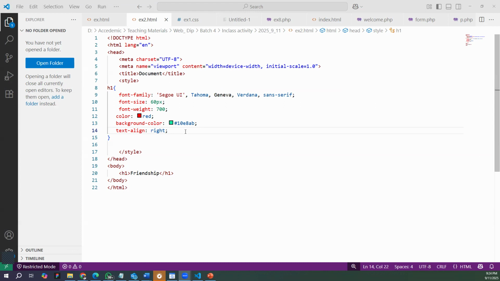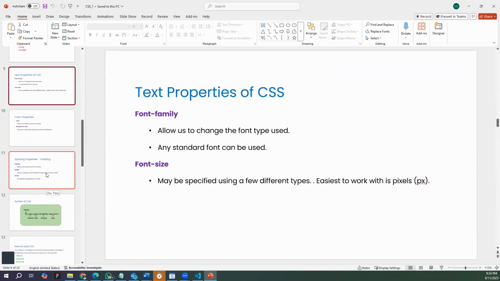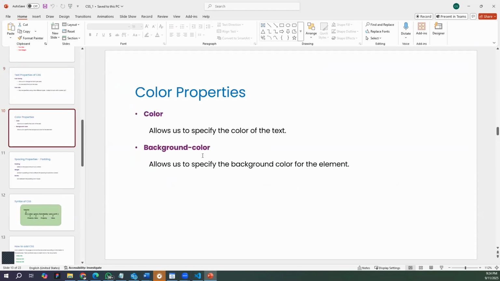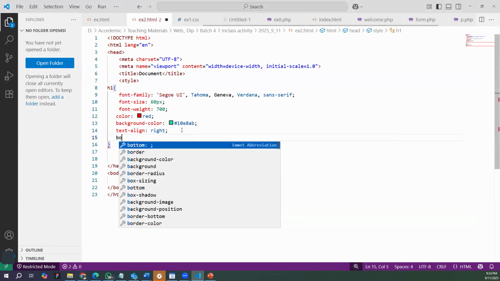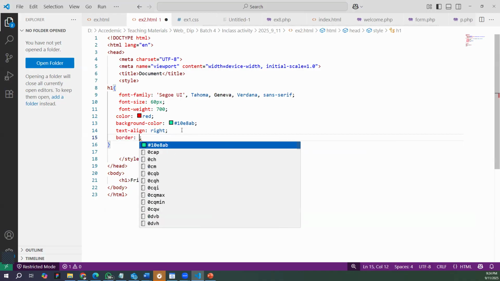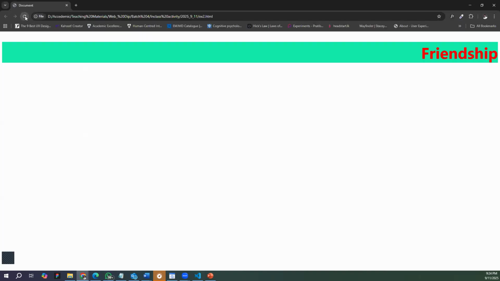Right. Then there's another one, right? If you want to add a border, I will explain this better next week, but I just want to add it. So I will add a border of 2 pixels, right? And you can check, right? I will explain this later.